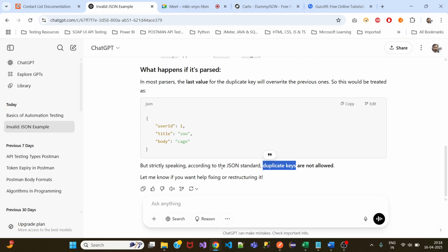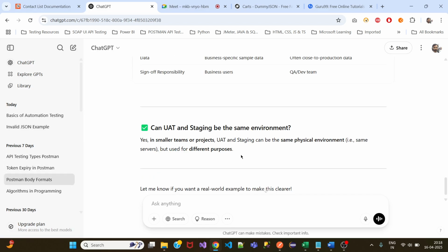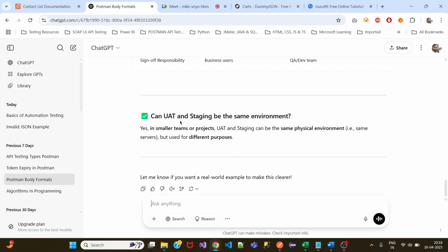Now coming to Nadia's question, Postman body formats. Before Postman body formats, I want to give this example: UAT and staging. Both can be similar, but UAT is different and staging is different. Some projects call UAT and staging similar, but they are completely different. Mostly staging testing comes into picture when you're testing APIs, and UAT testing mostly comes into picture when you're testing UI.